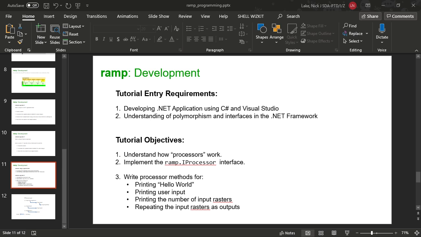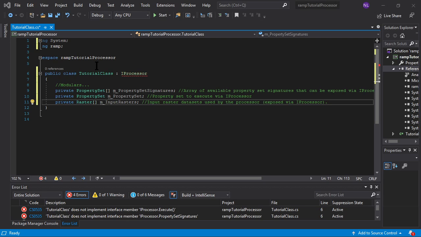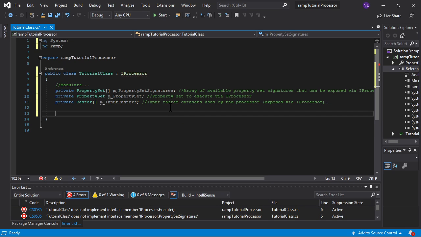So we're going to need an array to house those, and we're going to need a property set object that stores the user defined property set before we call execute, and then I'm also going to need to define an array of raster objects as the input rasters to this processor. So these are my modular variables. They're private scope, so they're hidden, and later on I will expose those as public scope.